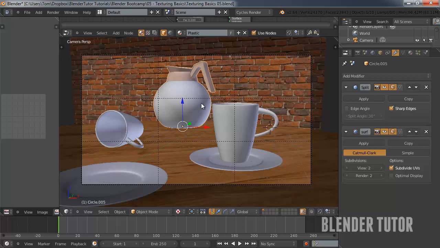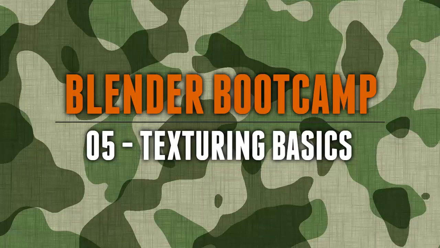The next tutorial we'll do will be lighting basics, and we're going to light this scene so it looks a little nicer. So see you in that one. Thanks.